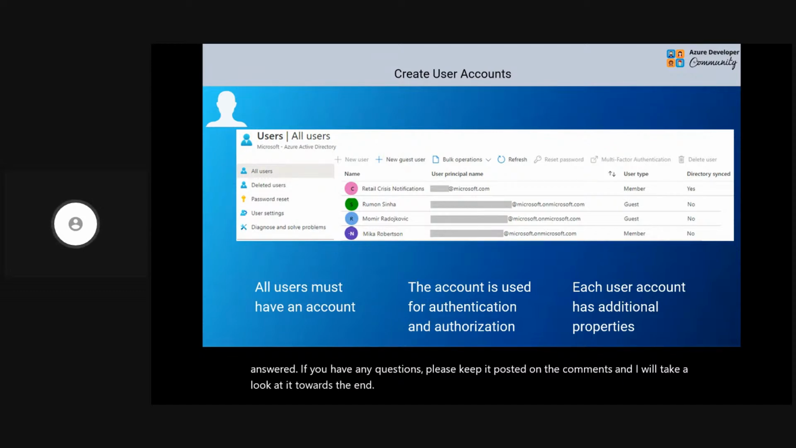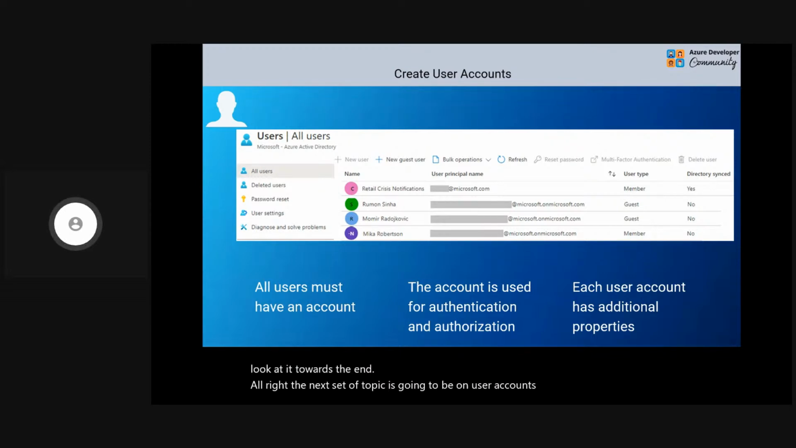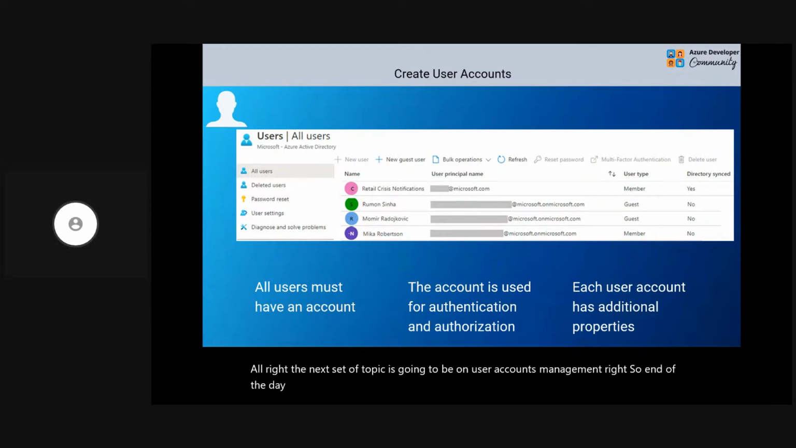All right, the next set of topics is going to be on user accounts management. At the end of the day, the identity server or Azure Active Directory is all about managing the lifecycle of the users and their accounts, and how we authenticate and authorize users within the cloud platform, both on-premise as well as in the cloud.